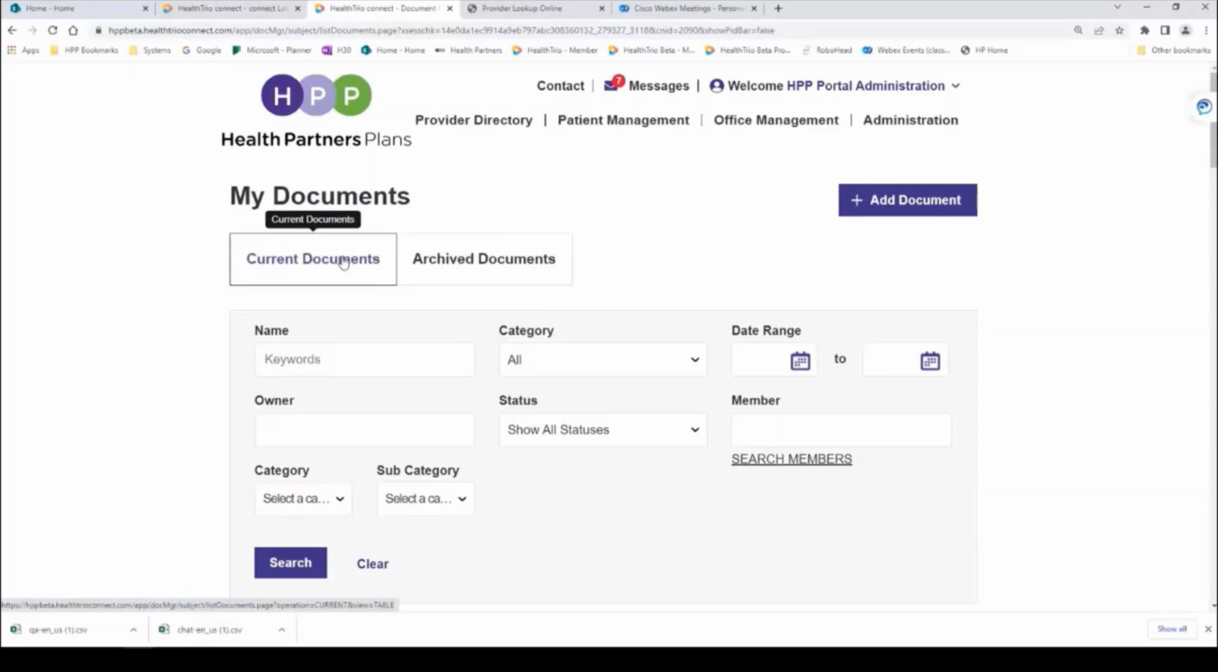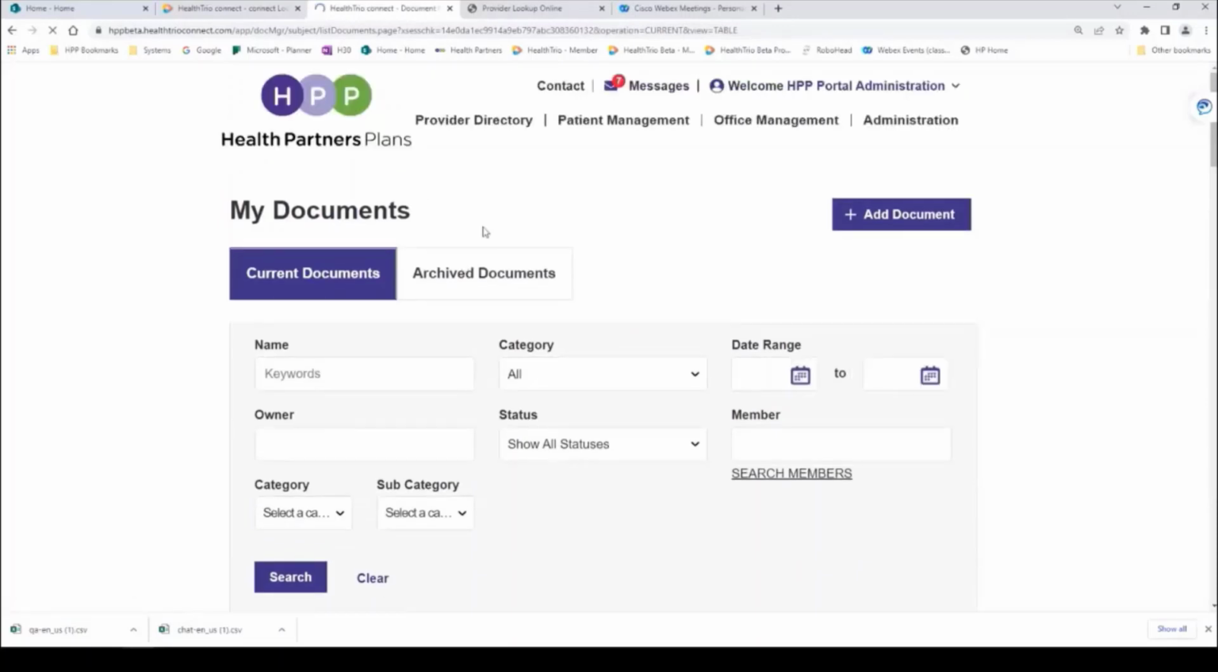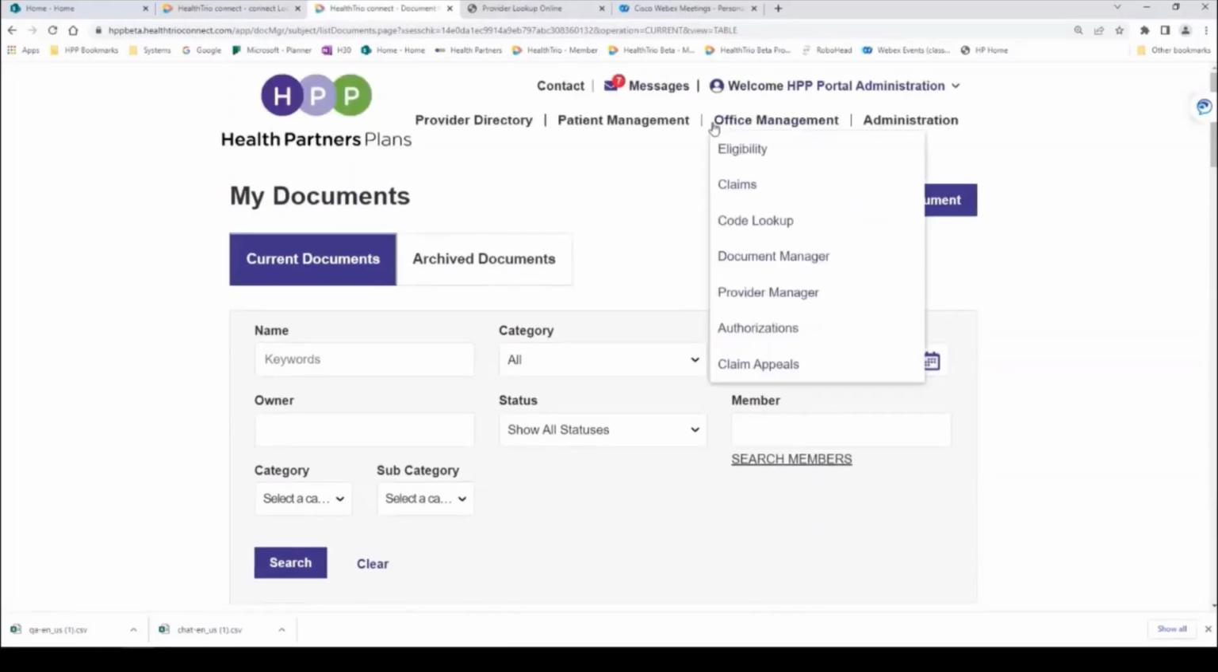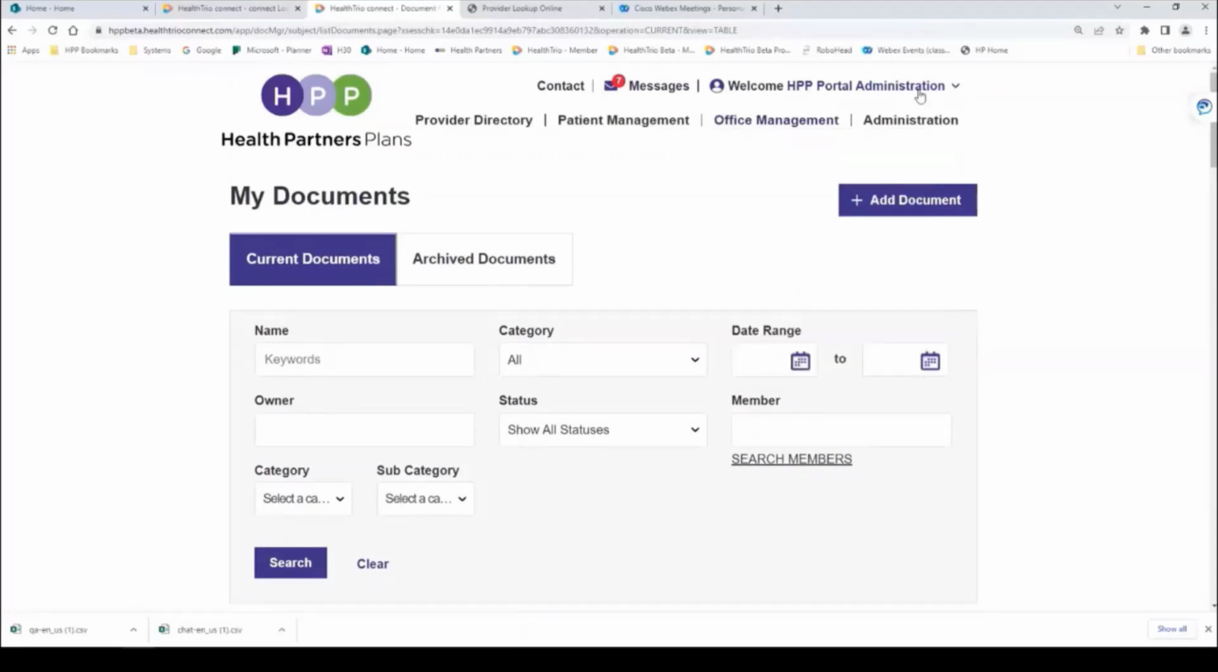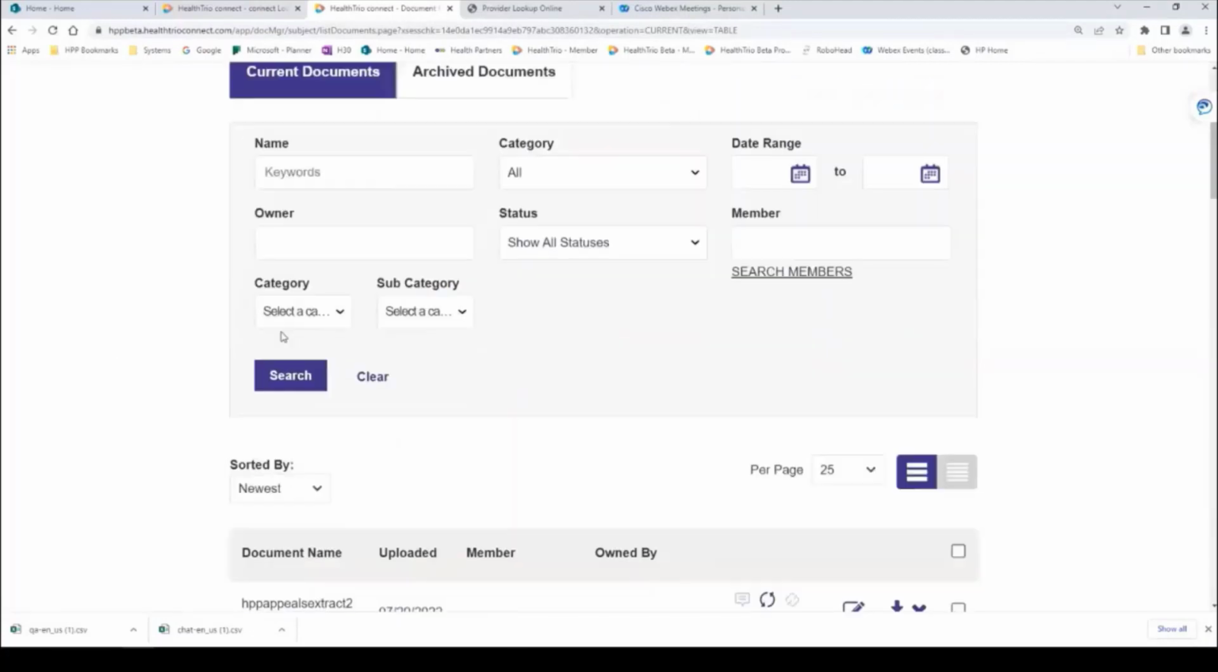This feature supports the ability to do an advanced search for the current and archived documents. Also gives you the ability to link documents to claims and authorizations, and then make comments between users. So up here on the far right, it gives you the ability to add documents, and then we're going to focus here on the search.